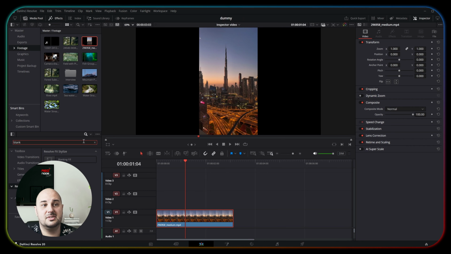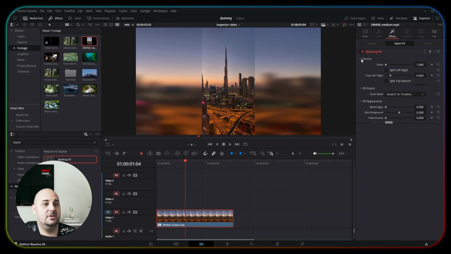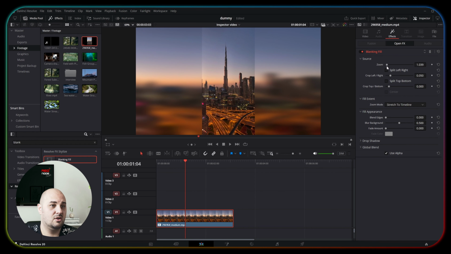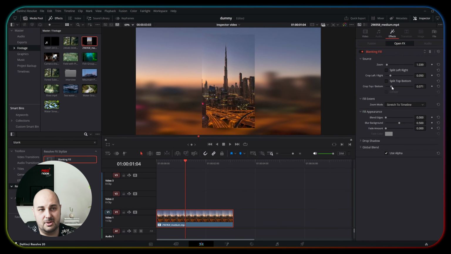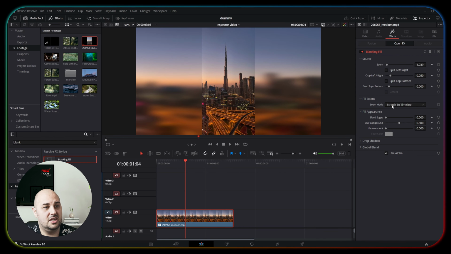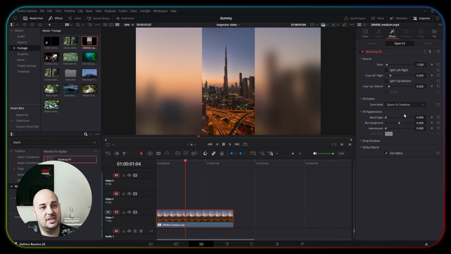Here comes blanking fill, which fills your transparent background with a vertical clip and has plenty of options like zoom, crop left, right, top, bottom. This will crop your video and also adjust the background. Fill extent option that you can choose from drop down: stretch to timeline, which in some cases looks ugly if your video height is much bigger than your video width. Zoom to timeline is the most often choice that would be okay.